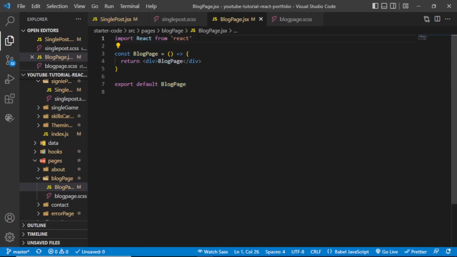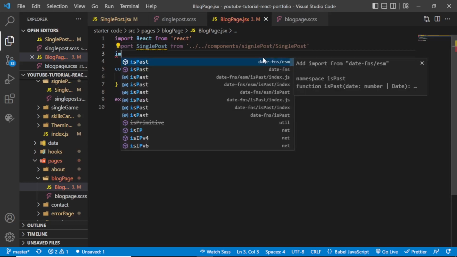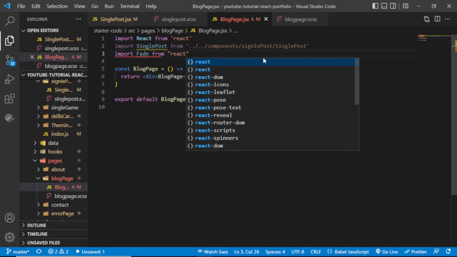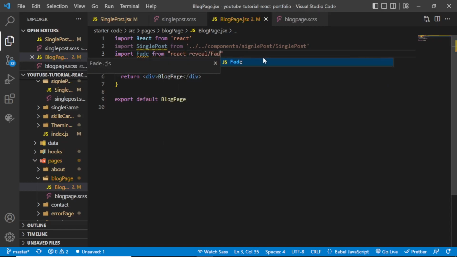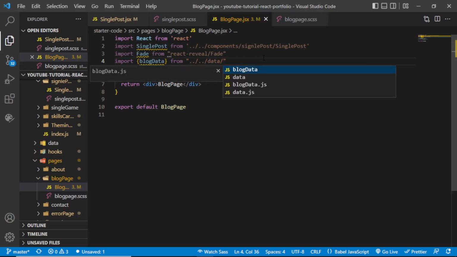So at the top, I'm going to import the single post component, and this one is coming from the component folder, and then the single post folder, and then we have the single post component. Okay, I'll also import the fade, and it's also coming from React reveal/fade, and I will also import the block data because we have to iterate over the array again and display it on our blog page. And it's coming from, I will navigate 2 steps backward and go to data folder and select the block data.